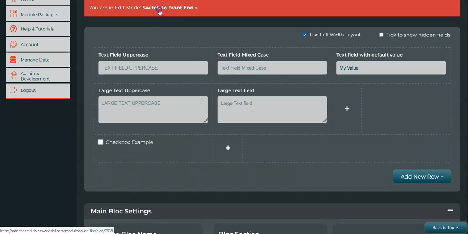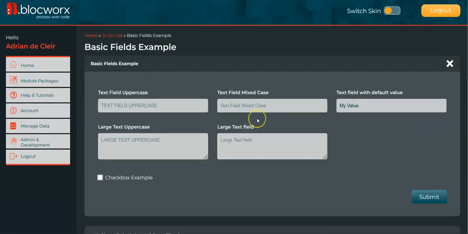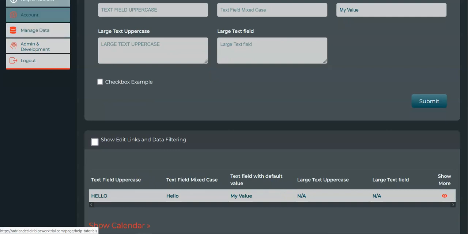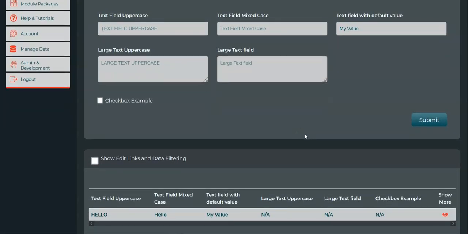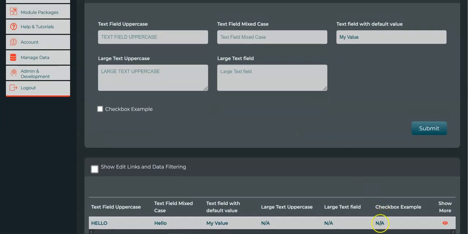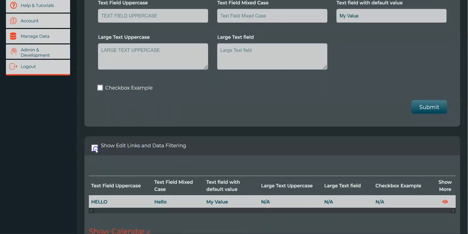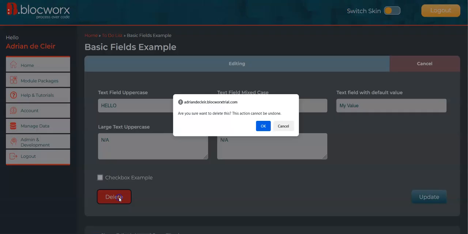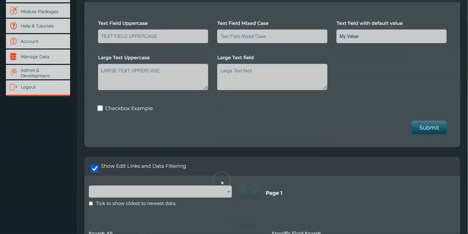So when I go to the front end here, I'm just going to adjust what we can see down here. I'll pause the video to do that because that's going to be covered in a different course. So I've now adjusted it. This checkbox example didn't exist yet for this particular record. So for neatness, I'll delete this record. Click here and click delete, press OK. So now we're clean.